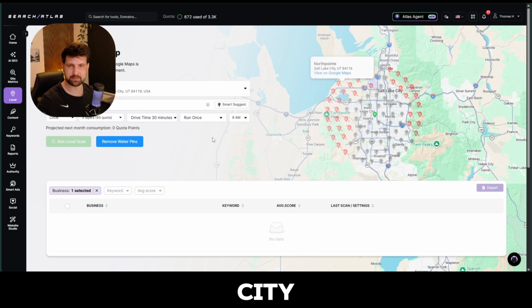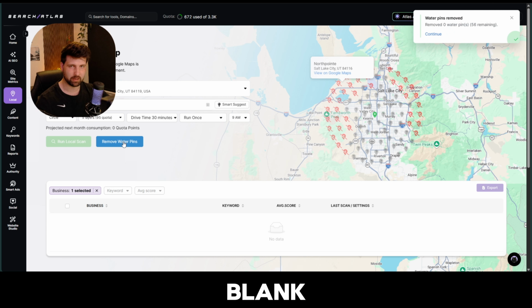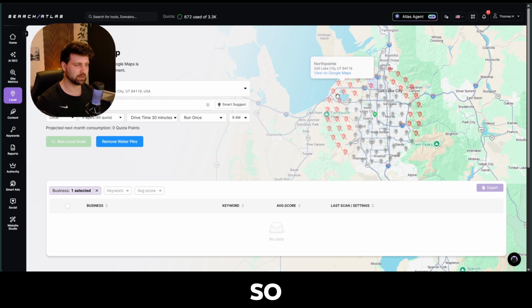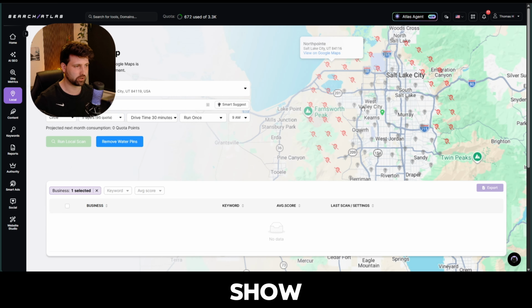And if you are in a city with lots of water, you can just come down here and click remove water pins, and it'll just find all the pins on water and blank them out. Saves so much time. It's incredible. So that is it. We've got our pin sorted. We've got the distance. We've got the layers, the amount of pins that we want to show the actual problem that's going on here.